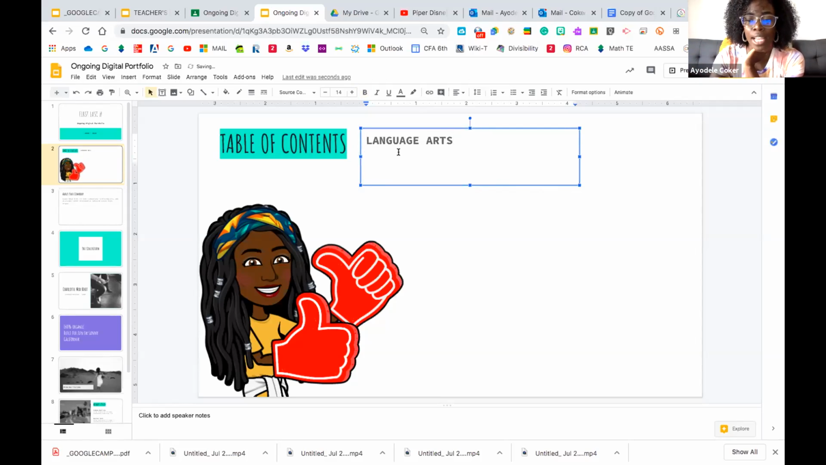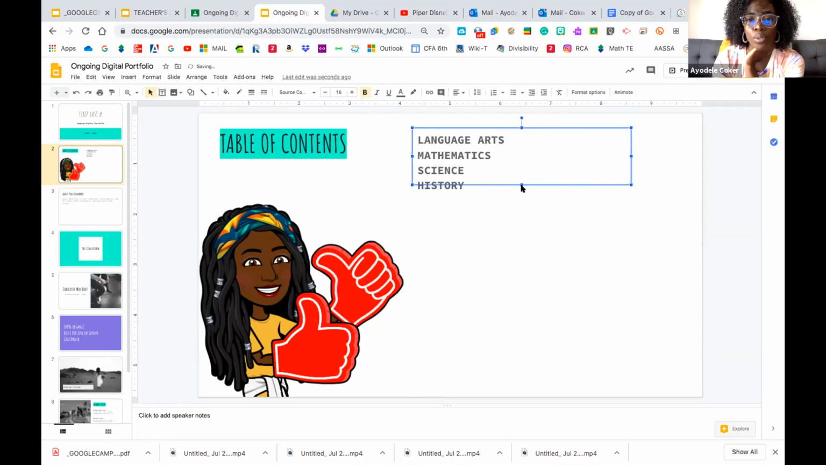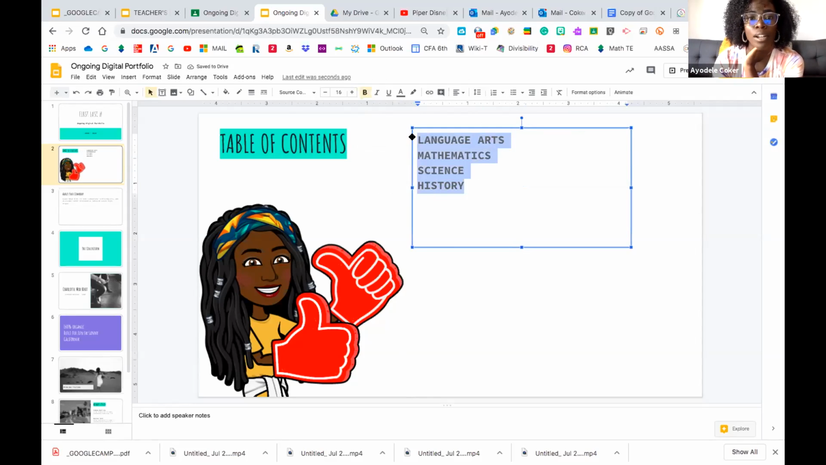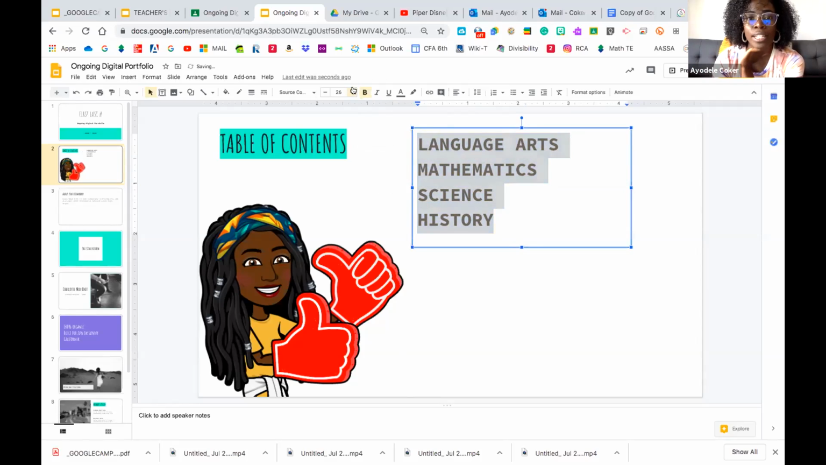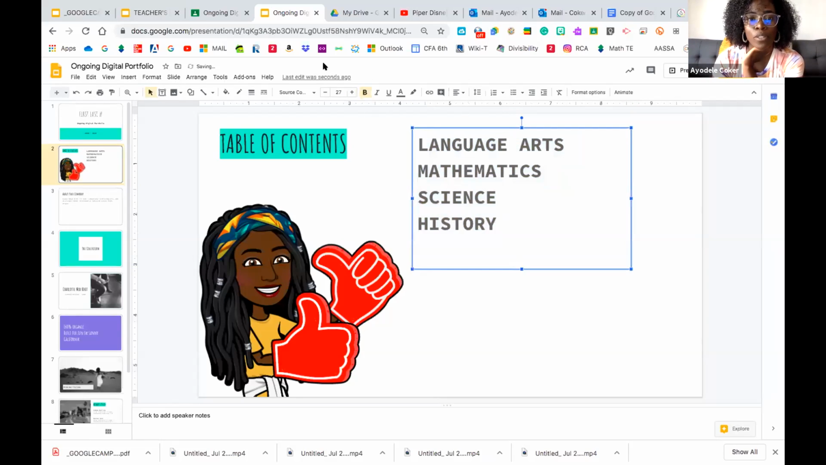Language arts, and I actually want the same text. Let's see, math, science, and history. Now, the reason why I want you to add all these four is because a little bit down the line, we're going to create an interactive table of contents where you can click each word and it takes you to those slides. Very, very cool. One of my favorite things.